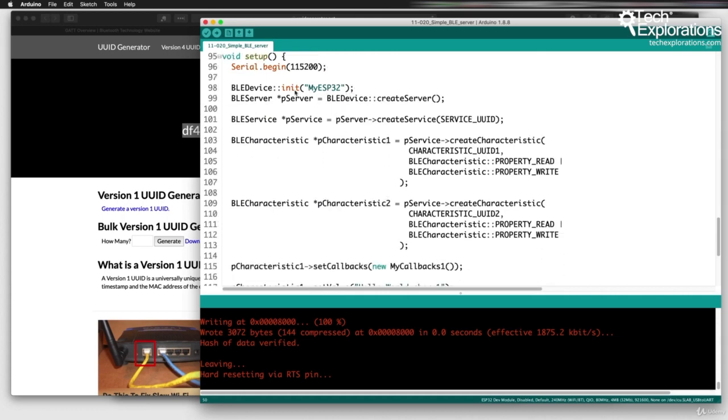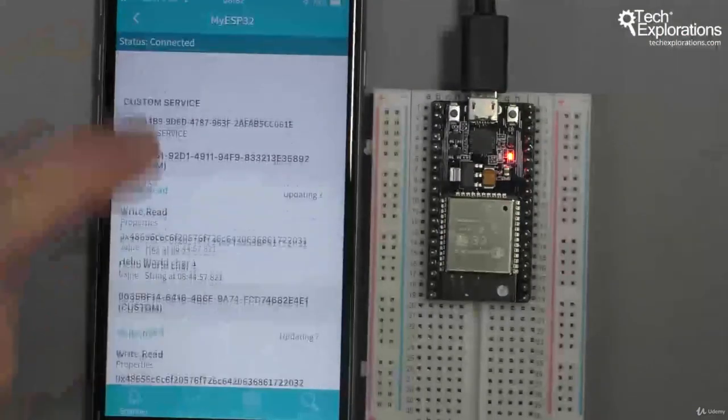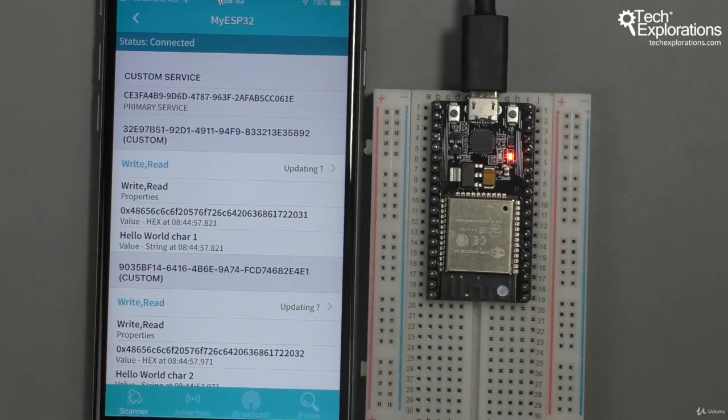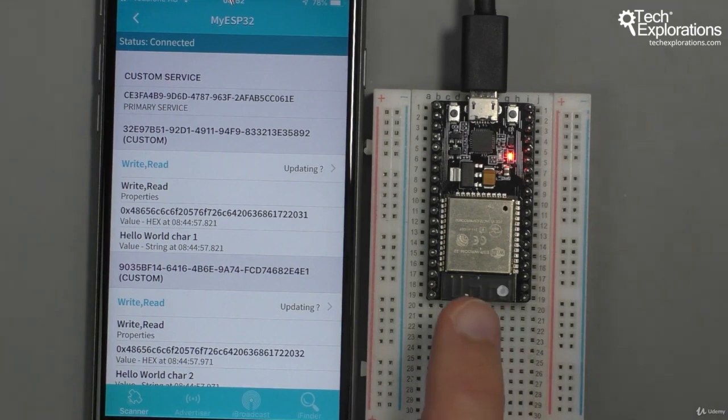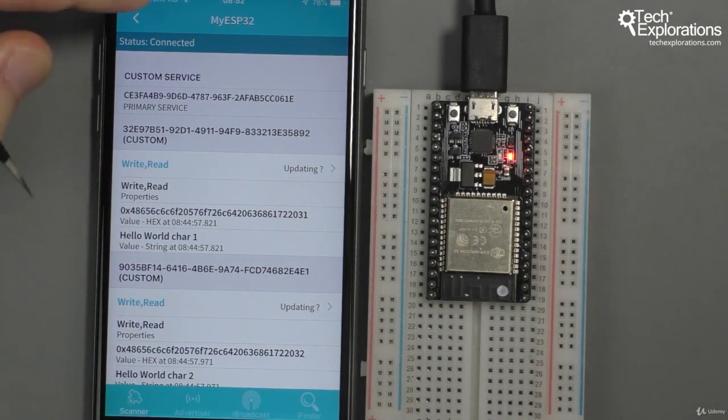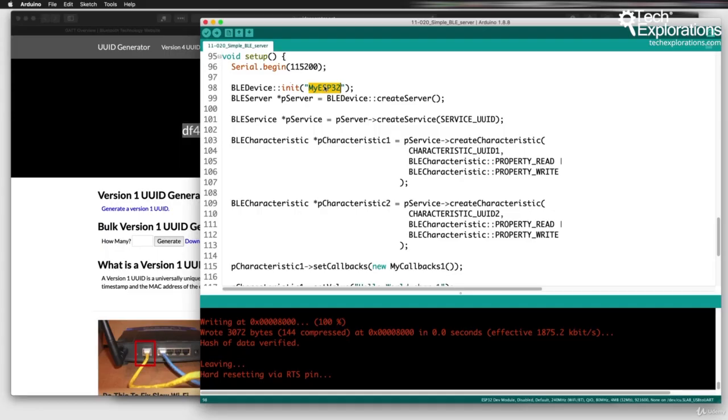In the setup function, I use the init function of the BLE device class to create the new device handle. And I give it a name, my ESP32, and that can be arbitrary. So this is a name that appears here in my scanner, my ESP32. That's how I can identify my BLE device running on the ESP32 among a lot of other devices with their own different names. So you can put your name here if you like.